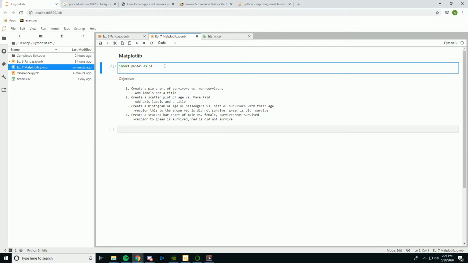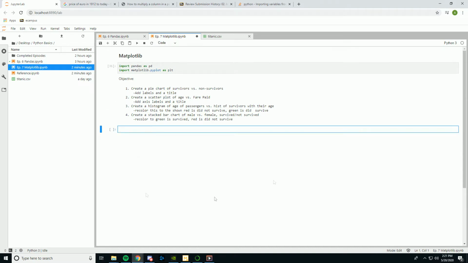So to hop right in, just like we imported pandas, we need to import matplotlib.pyplot. And just as we did pandas as pd, we are going to make this plt, as in plot. So there we go, those are imported. And so now we need to get in our data.